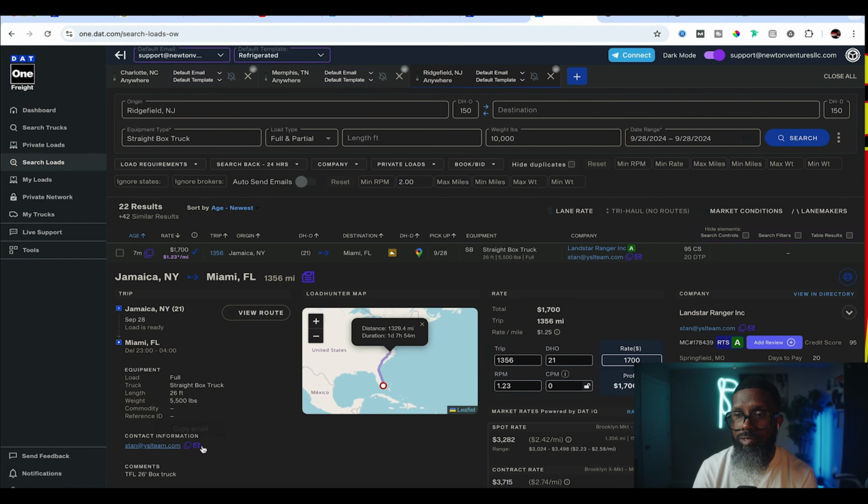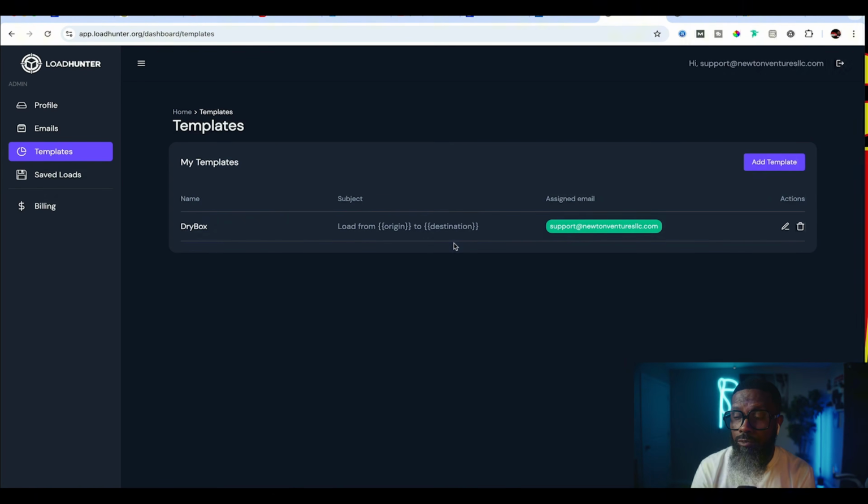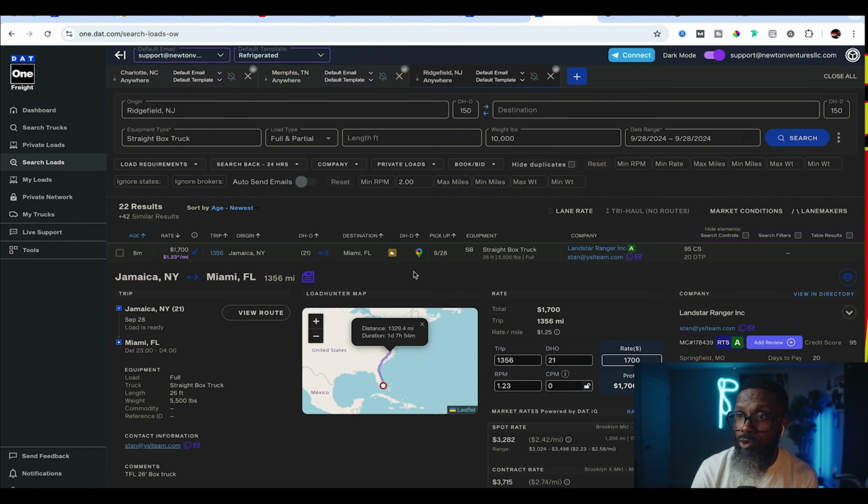So you can see all that information here. And of course, if you want to send your email out, immediately you hit this button here, boom, this automatically sends that email to that broker without you having to go in and fill out all the information. Of course, create your templates. Be sure to go in here and create your templates for the different loads, the different information that you want to send out to brokers. Of course, you can edit those here and create whatever template you need to send out to those brokers.